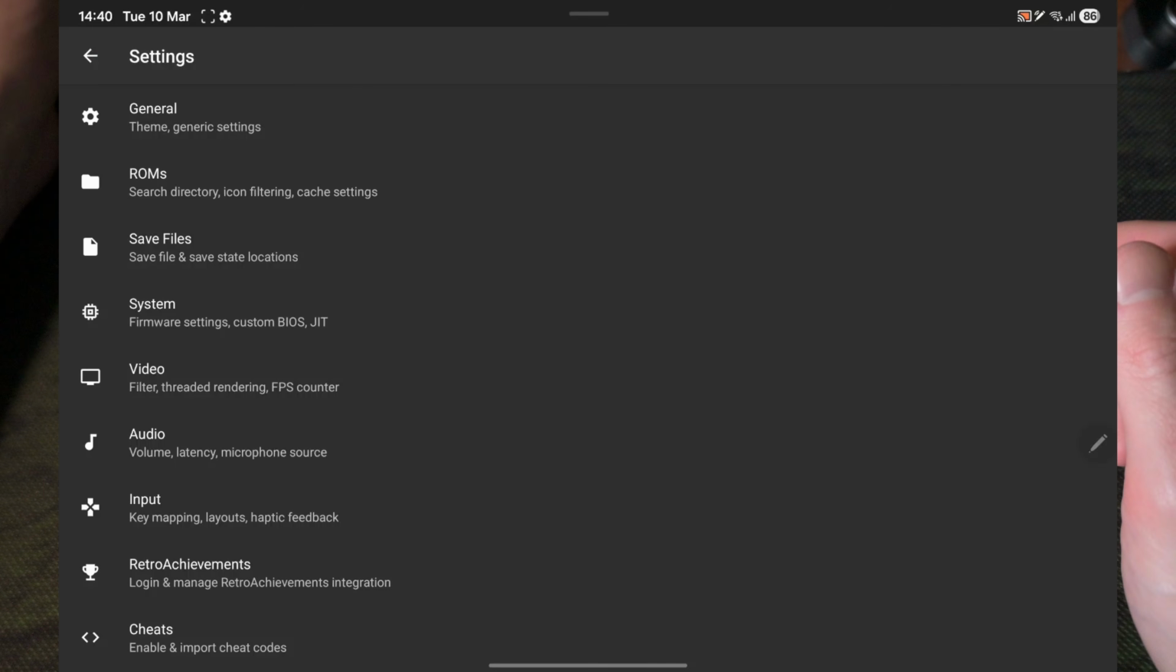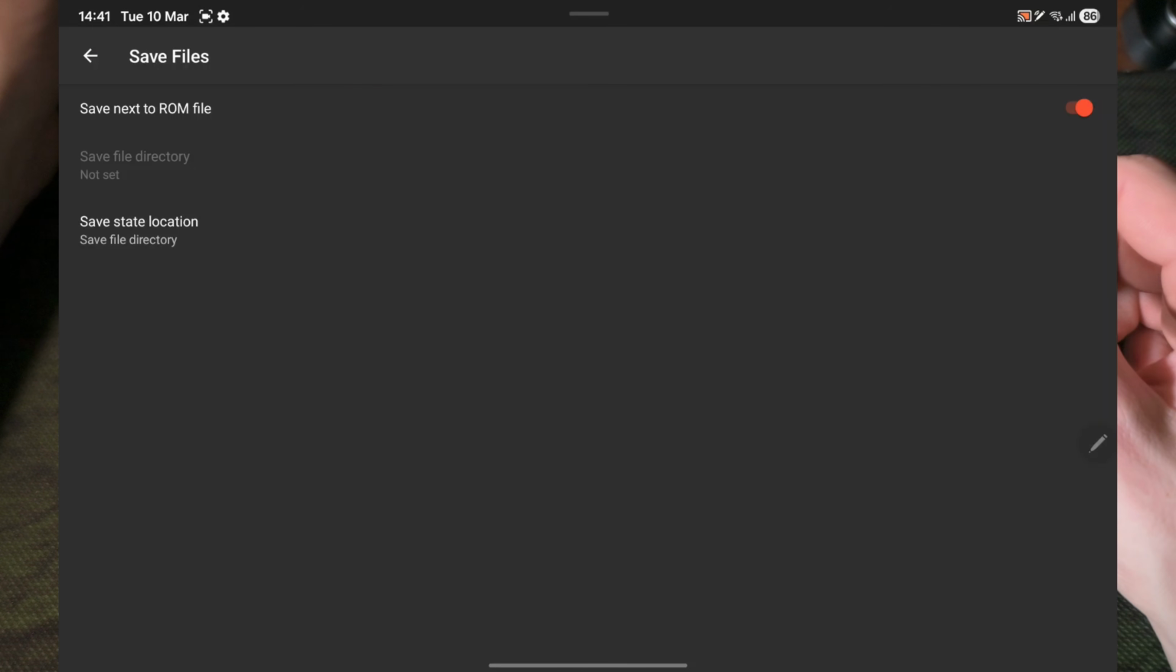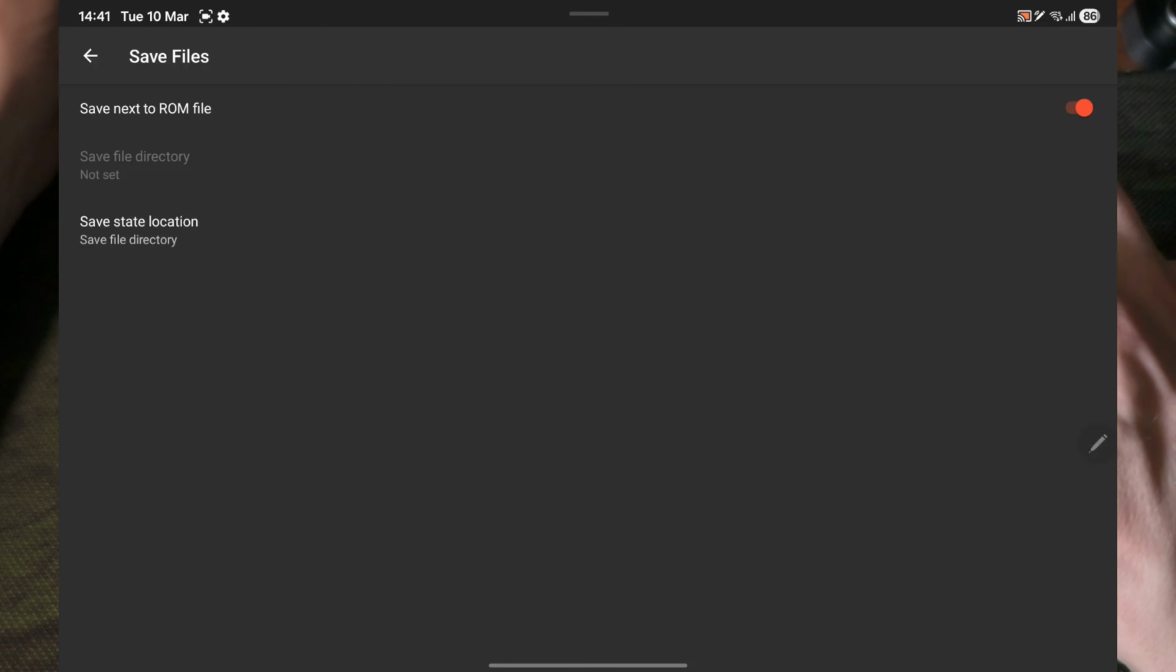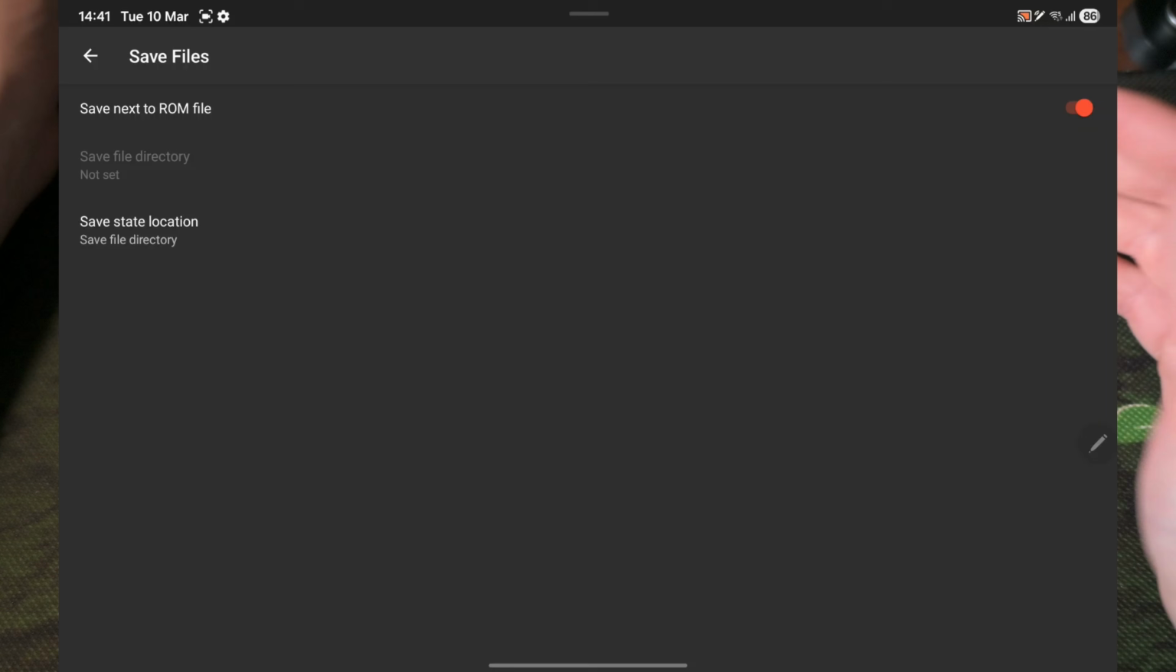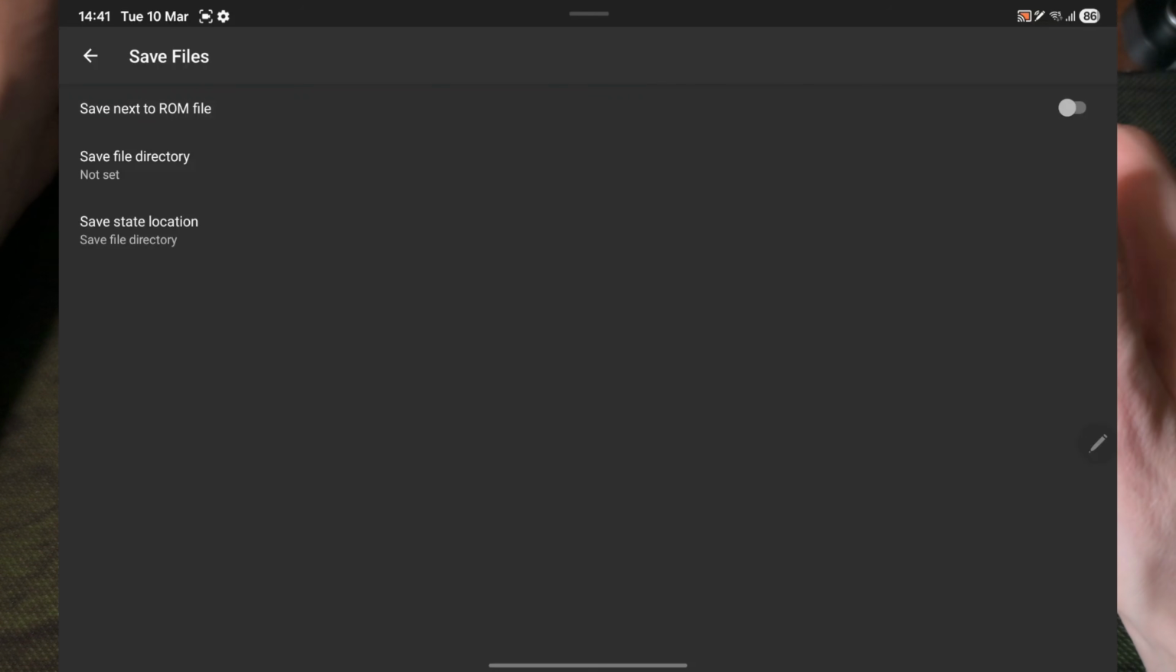We're going to be backing out a bit more. In the save file options, this is something you do need to keep an eye on. Right now, by default, all of your save files will save directly to your ROM files, so they'll save directly inside your ROM folder. If you don't want this, you can uncheck this here to set a new folder.